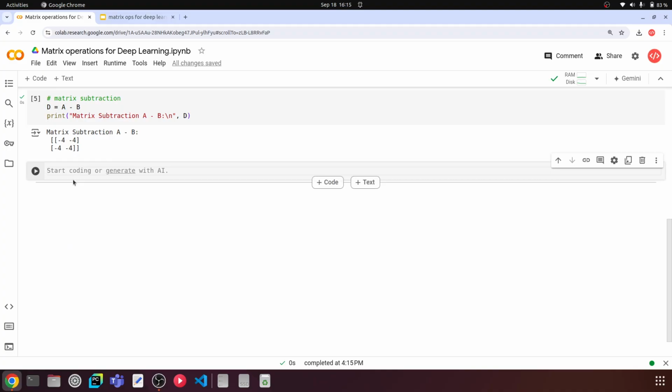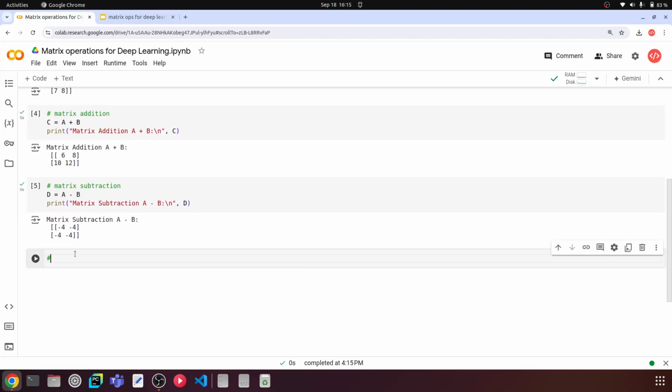Now we have two multiplication operations. One is if you want to do element-wise multiplication, in that case the shape of the two matrices that we are multiplying should be the same. The other one is the matrix multiplication that we have discussed in the previous video. We also call this the dot product of matrices. So first, maybe let's understand this element-wise matrix multiplication.